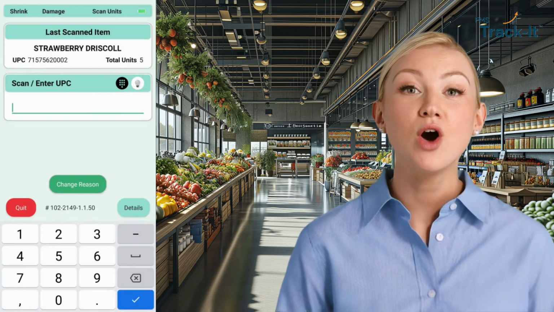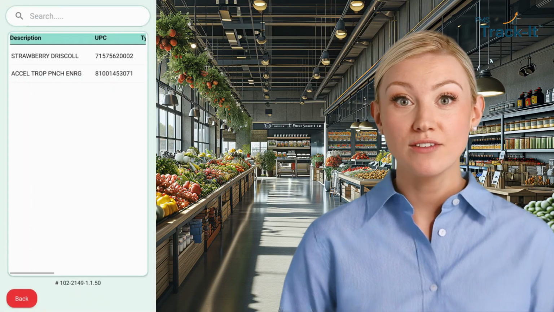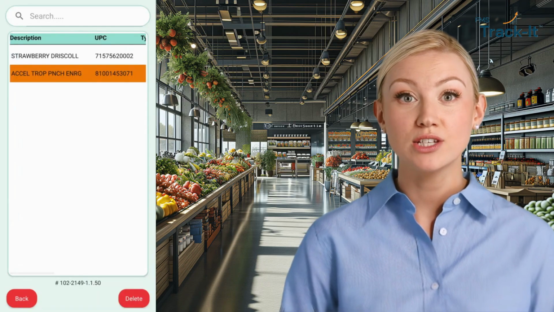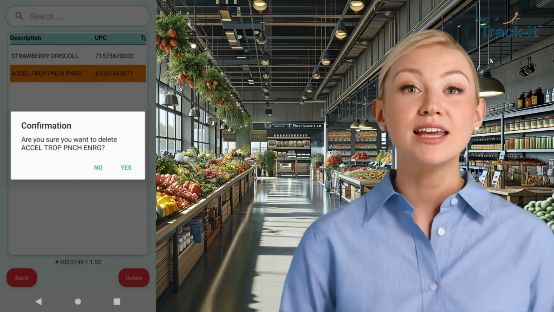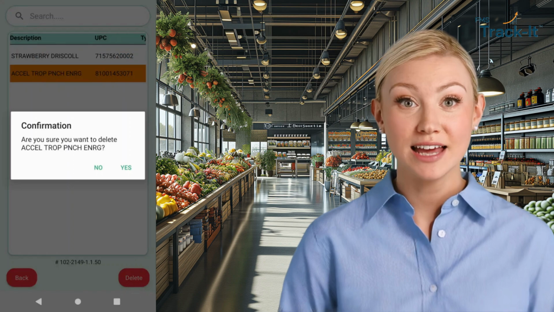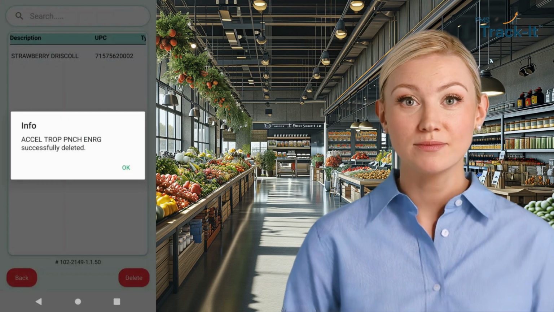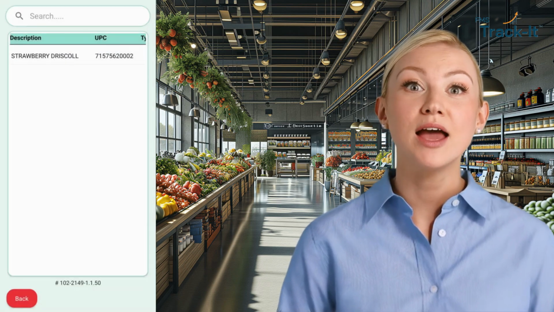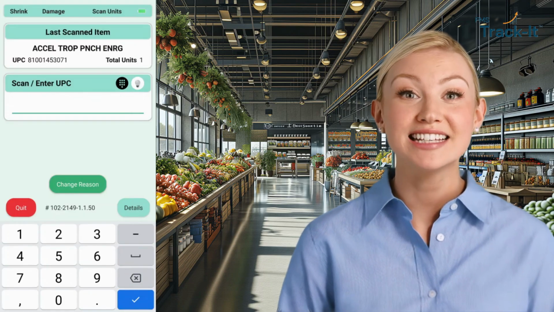Anytime you wish to see all the scans you have made, select the Details button. As with other FMS applications, you can highlight any item you wish to change. TrackIt only allows you to delete items from your session. You cannot edit the quantities without scanning the item again. Select the Delete button to remove this item from your session. The scanner will ask for confirmation. Select Yes to delete the item and No to return to the Show All screen. Select the Back button to return to the scanning screen.